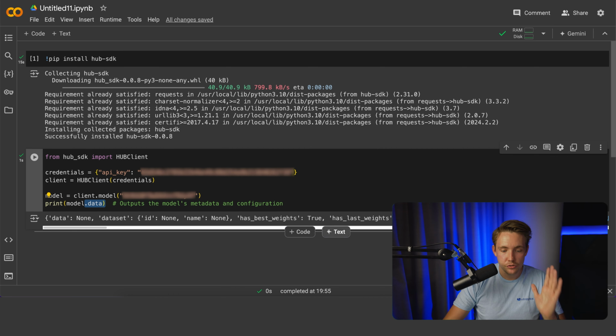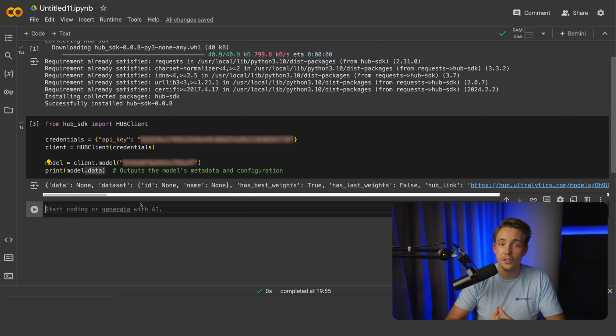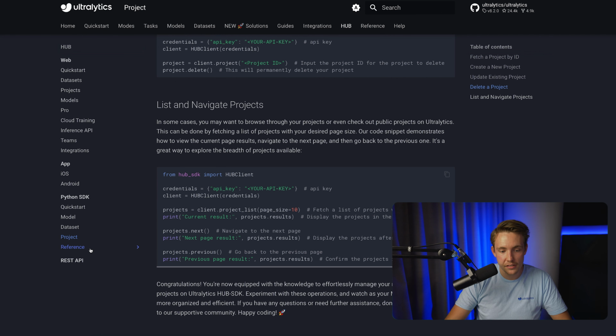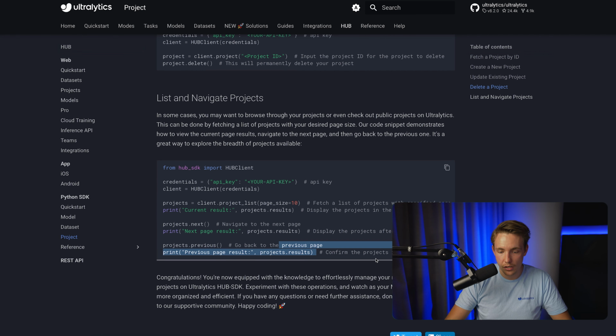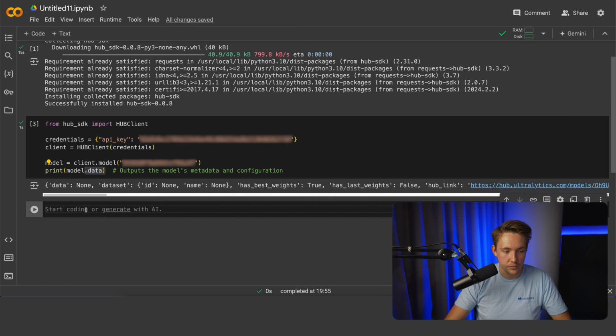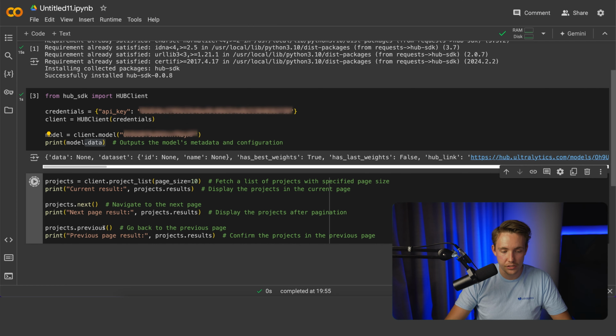When we're connected to the client, let's take a look at how we can print out and show all the projects that we have available. I'm going to go inside documentation again, inside our projects, and grab this code. We already have the client up and running, so we can just take this part. Pasting it in, this is how easy it is to use the SDK.